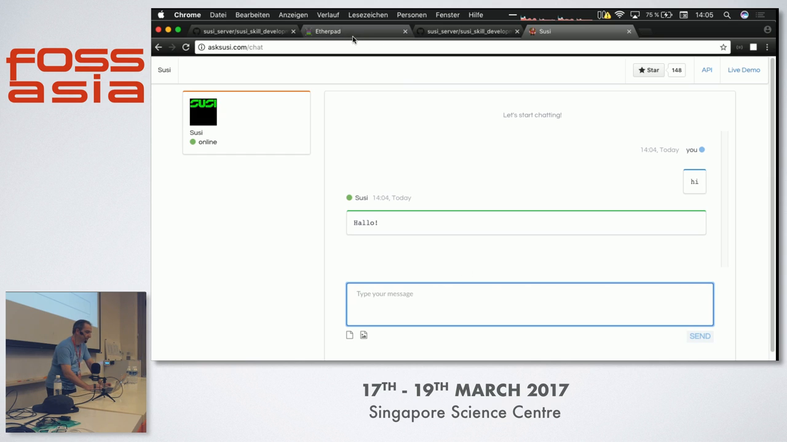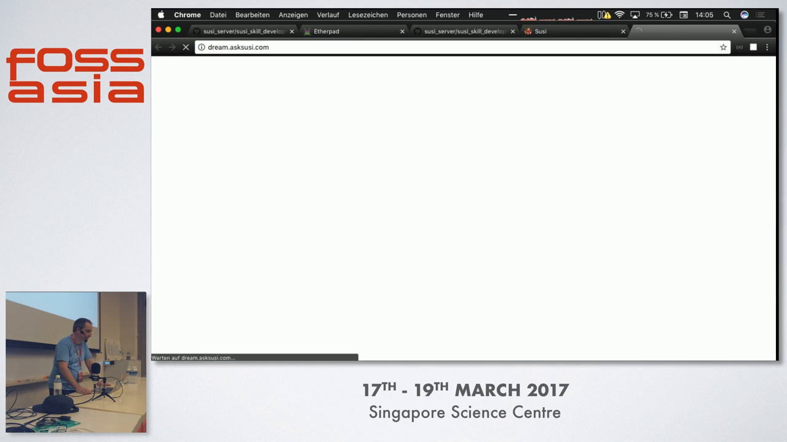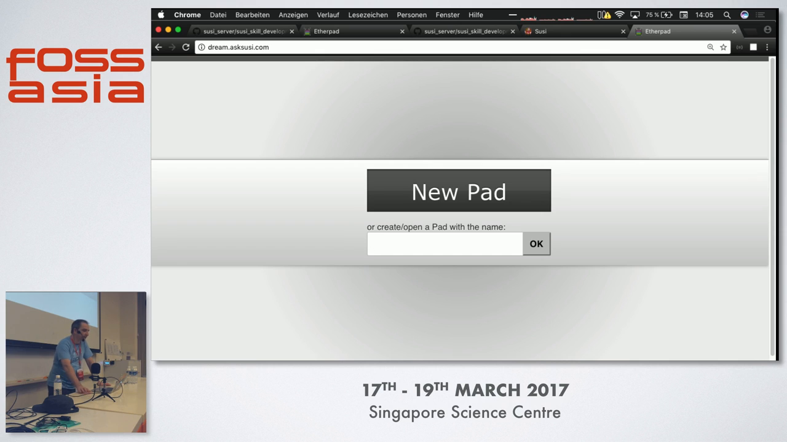We create a so-called SUSI dream. A dream is a test zone for new skills, and that's on dream.asksusi.com. And this is an etherpad. Does everybody know what an etherpad is? An etherpad is just an empty web page where everybody can edit the text and everybody sees the updates and everybody can join in. And that's what we want to do now.